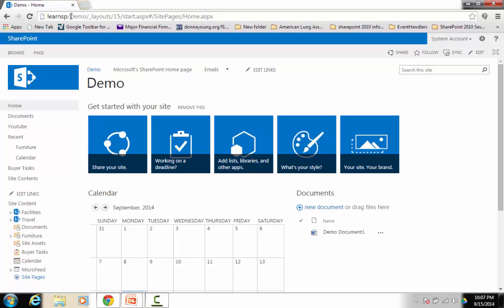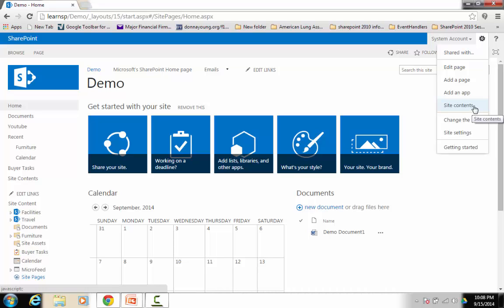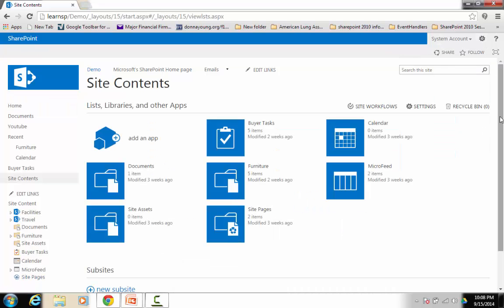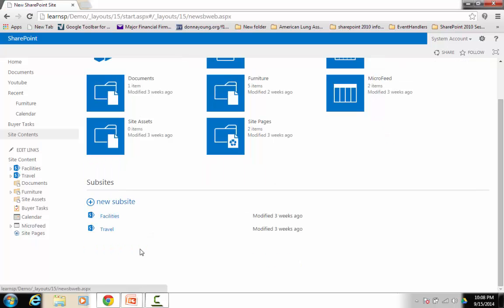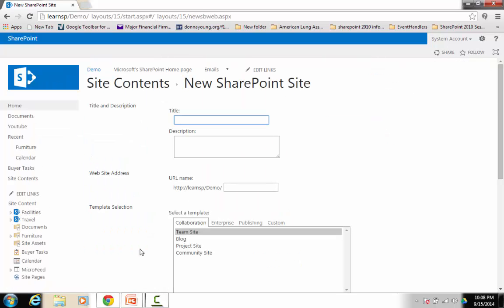So let's jump to the SharePoint site and take a look at how you can create a brand new site. I see the site contents link over here on the left hand side under the left navigation, and I can even go to site contents by clicking on the site contents option under the settings icon. I click over here, it takes me to site contents, and if I scroll down, the first part is lists, libraries and other apps, but the bottom part is subsites. I click on new subsite over here, and it takes me to a page where I can create a brand new site.